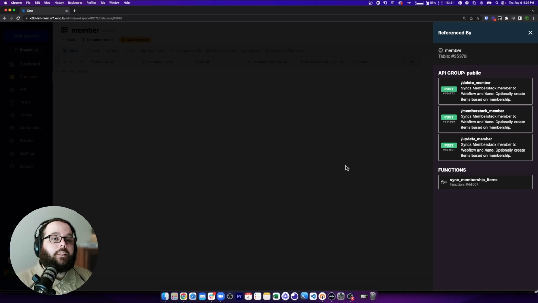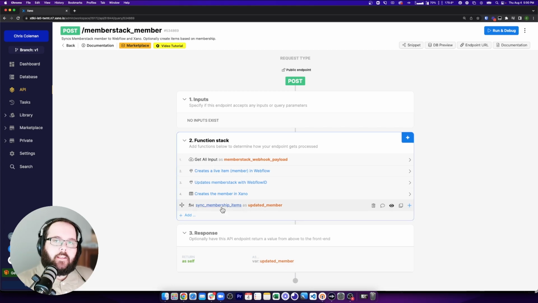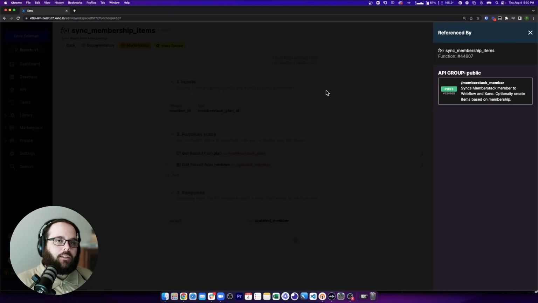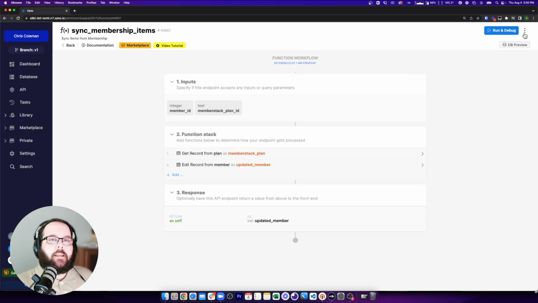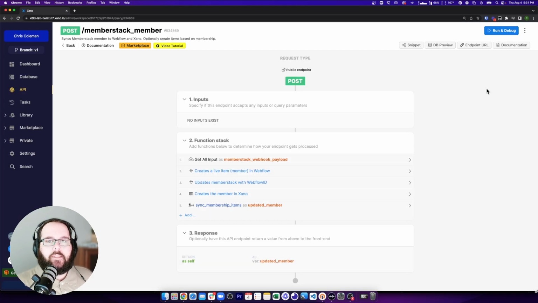So what else is there? Let's take a look at some API endpoints. Okay, so now we're inside of one of our API endpoints here, and you can see in step 5, we have a custom function. So let's go ahead and click on this function here. And now we're inside of this custom function, and you can see right up at the top, we have a link that we can click that says referenced by one API endpoint. So let's click that. Again, we get that quick pop-up, and we see the API that is using this function. And we can also access this by clicking the 3 dots in the upper right-hand corner and clicking referenced by. And now it's right there, ready for us to quickly navigate back to that API.